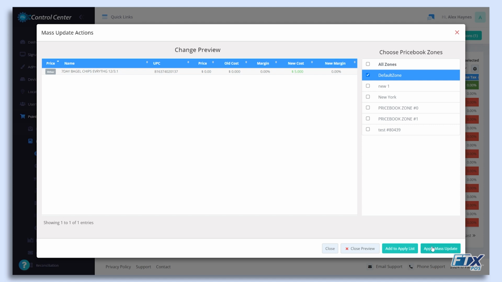We have Apply Mass Update, which, if the queue is not enabled and we click Apply, it'll apply that change immediately. If the queue is enabled, however, it'll add these changes to the queue instead. Then we have Add to Apply List, which allows us to make changes and create a list of those changes and allows us to make other types of changes.